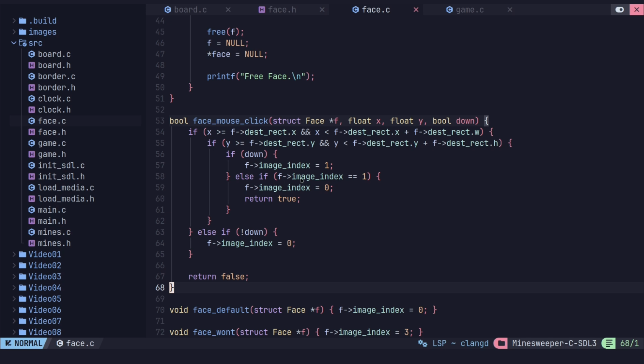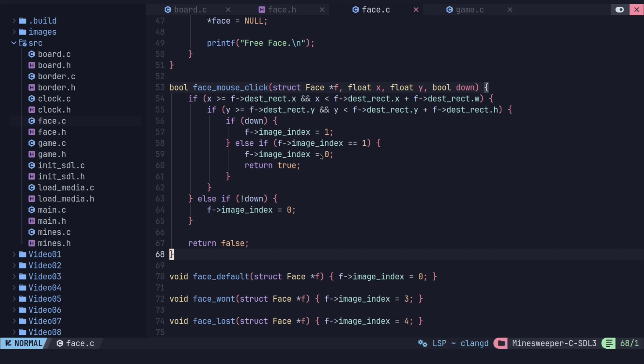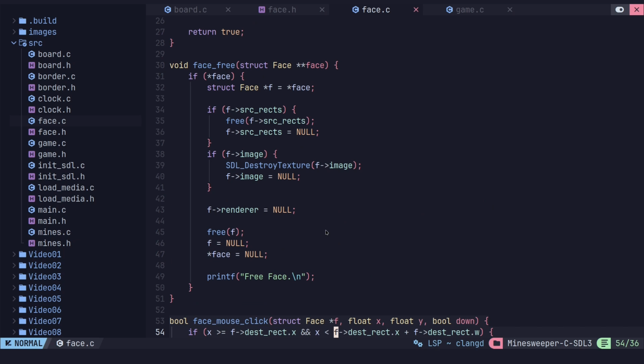If it's a successful up click after the down click, then yes, we are setting it back to 0 and we're resetting the game. We're returning true from this Boolean, and in game, we're going to reset game. Anything else, if it's an up, it's not a down, it's an up, we're going to reset it to 0. So this is purely for left clicks on the face. They need to go down on the face and up on the face. The mouse can move anywhere in between as long as it goes down on the face and up on the face. And that is pretty much everything in the face.